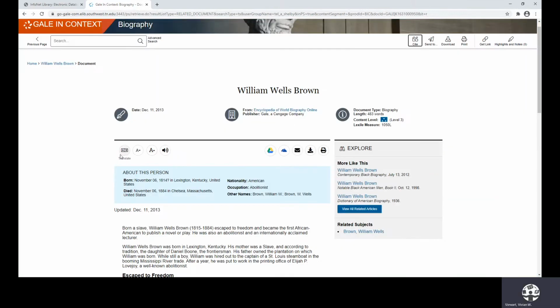You also have the ability to translate this into multiple languages. You could decrease or increase your font size. You could actually listen to this being read to you if you're more of an audio type learner. If you have a Gmail account, you could send this to your Google Drive and have permanent access to it. You could sign in with your Southwest credentials and send it to your Microsoft OneDrive. You could send this to another email account you may have. You could download this to your computer or your USB drive. You have the option also to send this to the printer if you would like.